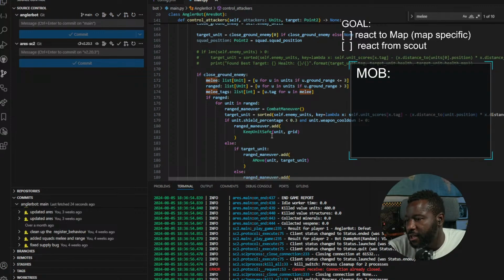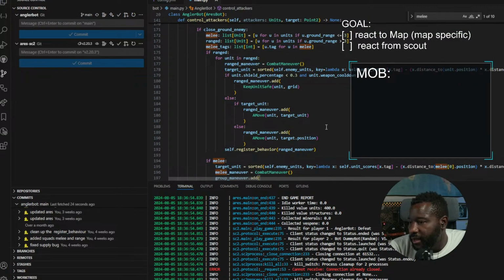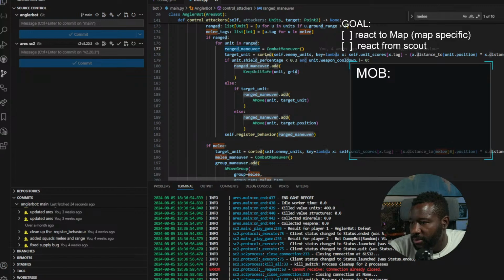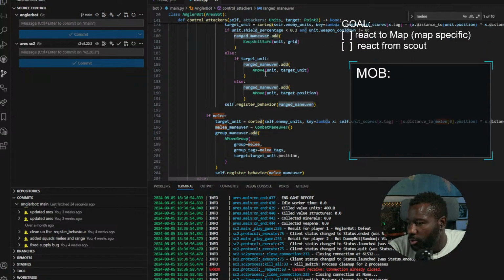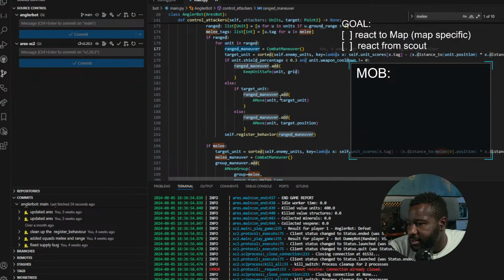And then it goes, if there's a close enemy. So if there's an enemy nearby, if it sees an enemy, then it goes into this. It breaks it into melee, and then it loops over and puts them into tags, ranged and then melee. If it's ranged, for each unit in ranged, we open up a combat maneuver, then target sorted enemy units. If unit shield percentage is less, then it runs away. If it's fine, then it takes a target unit range.